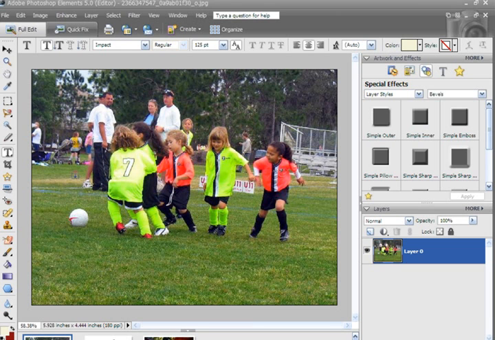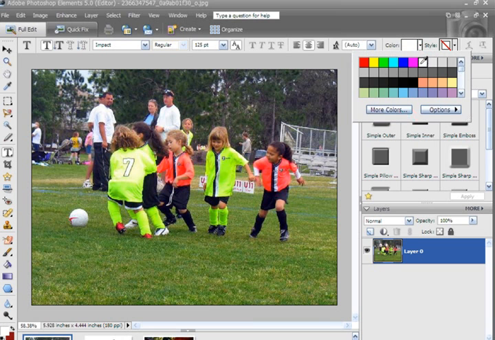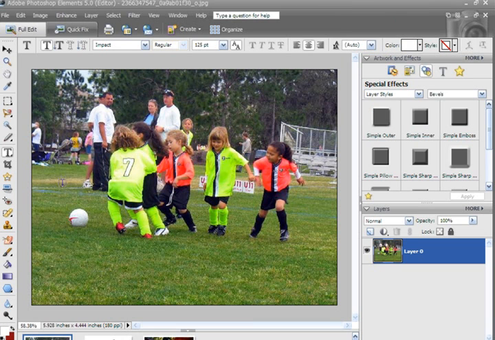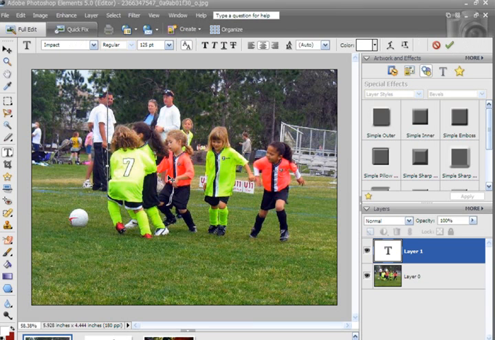So I've got my text tool. I've set my text to, it looks like a tan color. I'm going to make it white so it shows up. The color of your text doesn't really matter. This is just trying to make it visible. And I'm going to write the word soccer.